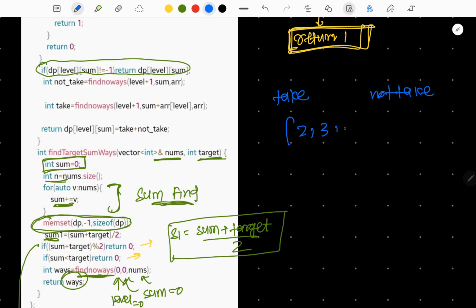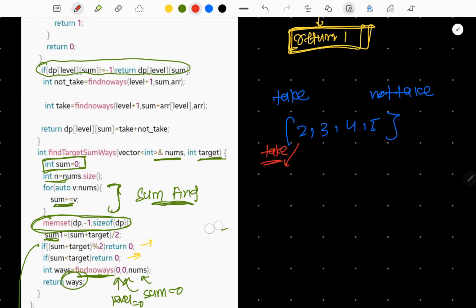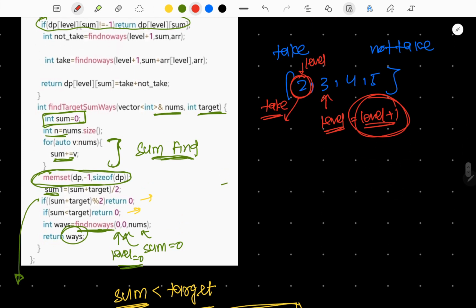Suppose this is the array 2 3 4 5, just for an example. And if you are taking this element, what's going to happen? Initially your label is here, and obviously if you are taking this element, the label will increase. The new label will be label plus 1, right? And what's your sum? Your sum will be sum plus ARR of label.